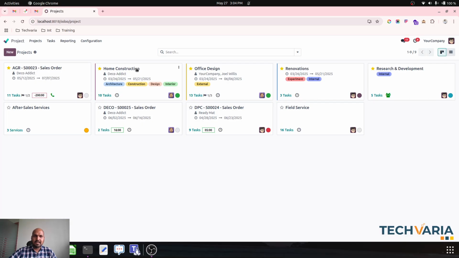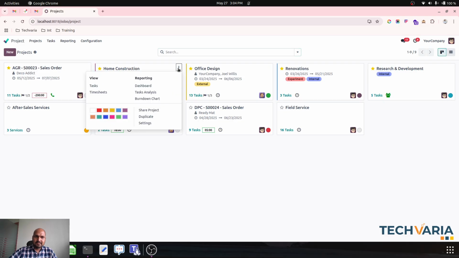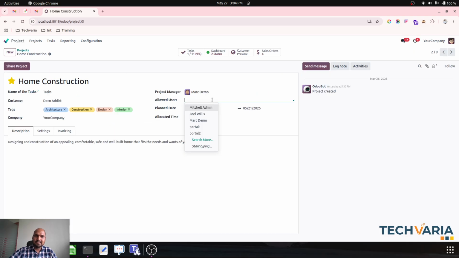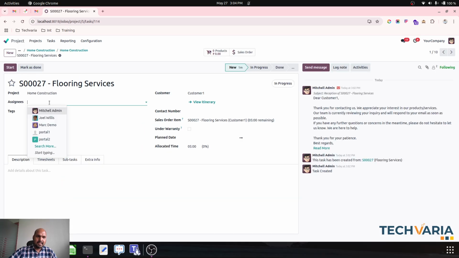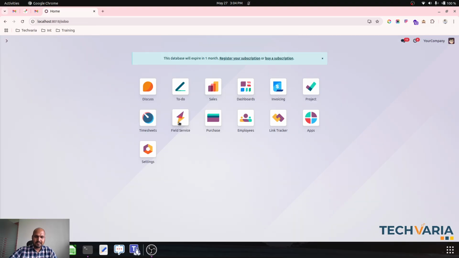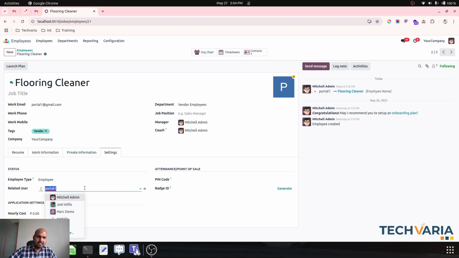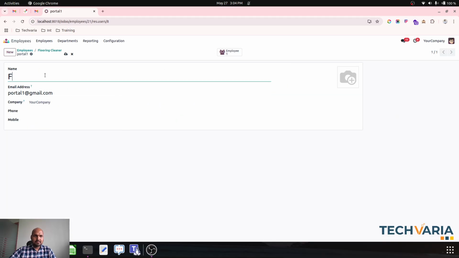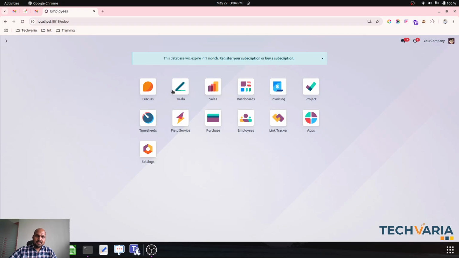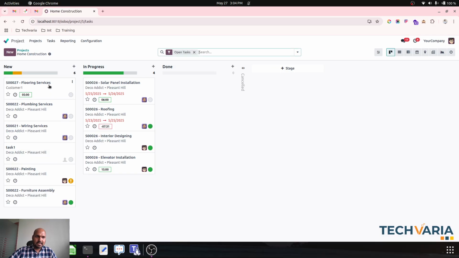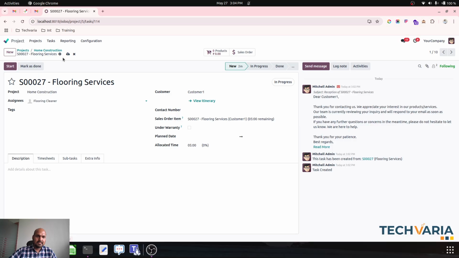If I'm adding those employees in my task, they will be able to see the project. Right now, if I'm only going and adding them here, let's say, who was my user? Let me check inside my employees. Over here, this portal one is my flooring cleaner. Let me rename it to flooring cleaner. That is one. So I am going to assign this particular task to my flooring cleaner.